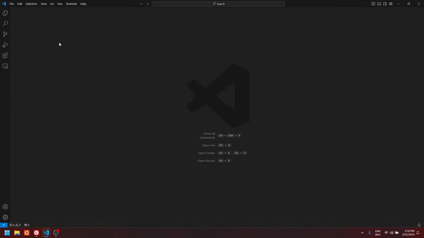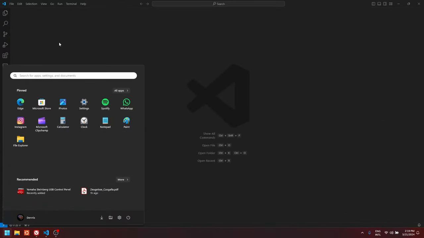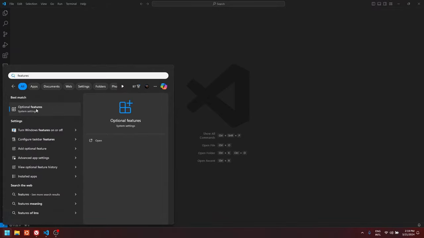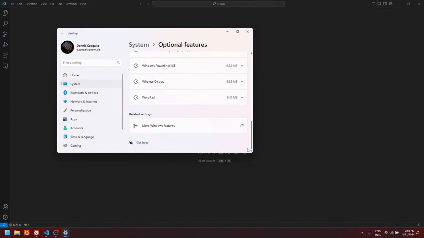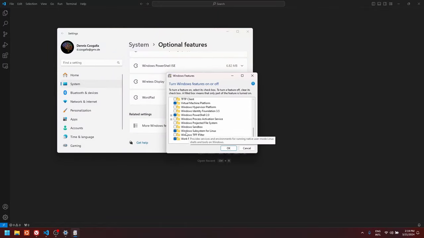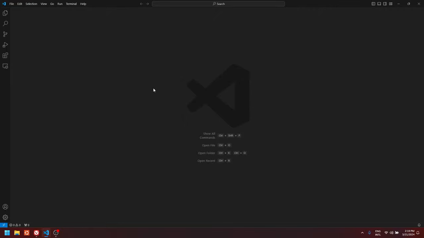Now, in order to install the Ubuntu subsystem, you have to hit the Windows key, search for features, optional features. Then you click on it, scroll down to the bottom. There you select more Windows features. You scroll down to the bottom again and activate Windows subsystem for Linux. This will probably require a few restarts.